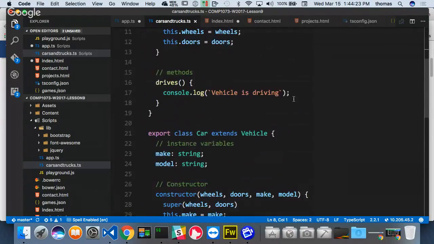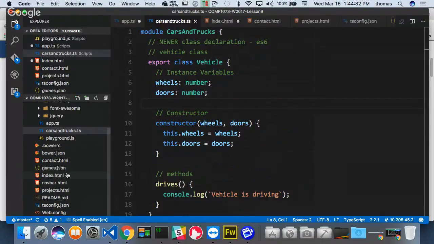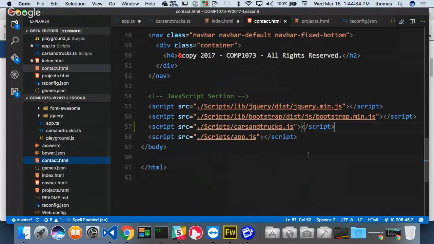All right, so now we have our TypeScript file. That's what we have here, right? Which is cars and trucks. It's been connected to my index.html, right? And my contact.html and my projects.html by putting it in line. You have to do this. You must do this, or else it cannot be connected. So you need to list it here as a module, right?